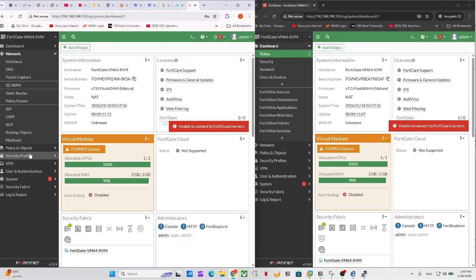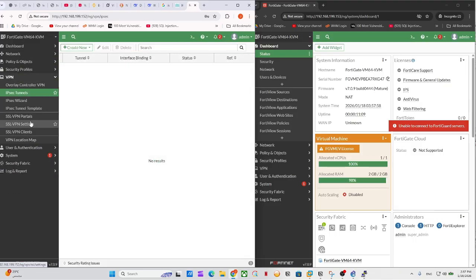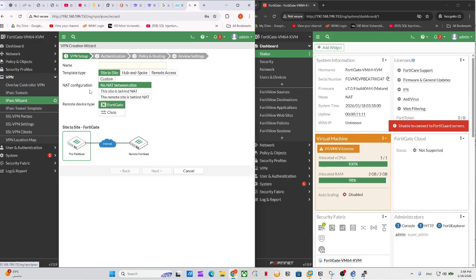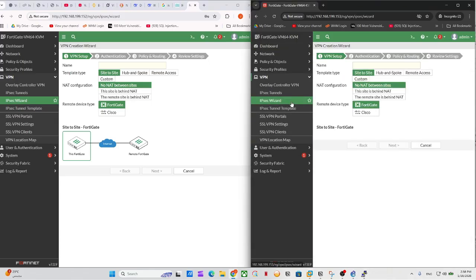So what do we do? We go to the VPN, we go to the wizard. There are two ways to configure this actually. You can use the wizard here, it will set it up for you. It will automate many things actually. It's very simple to configure through the wizard. That's the main benefit of FortiGate VPNs. It's very simple to configure.